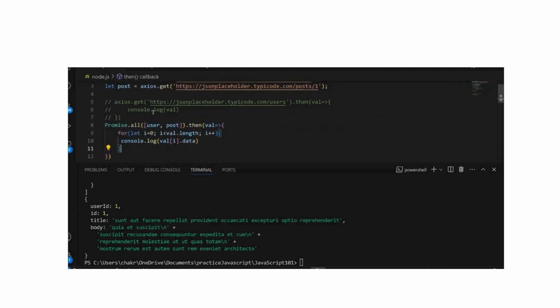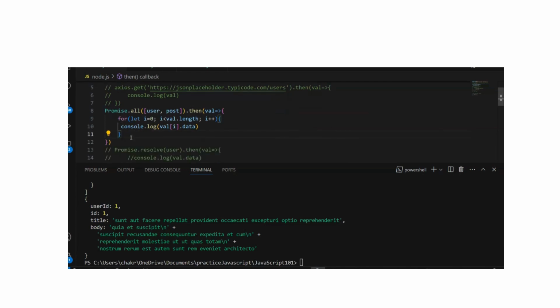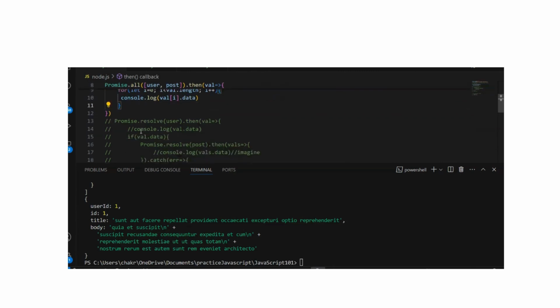So this is almost all. There are a few more things with promises. Promise is not a short topic. There is a lot more in promises, but these are the basic things which you definitely need to know, and this is also very important for promise interview questions, right?